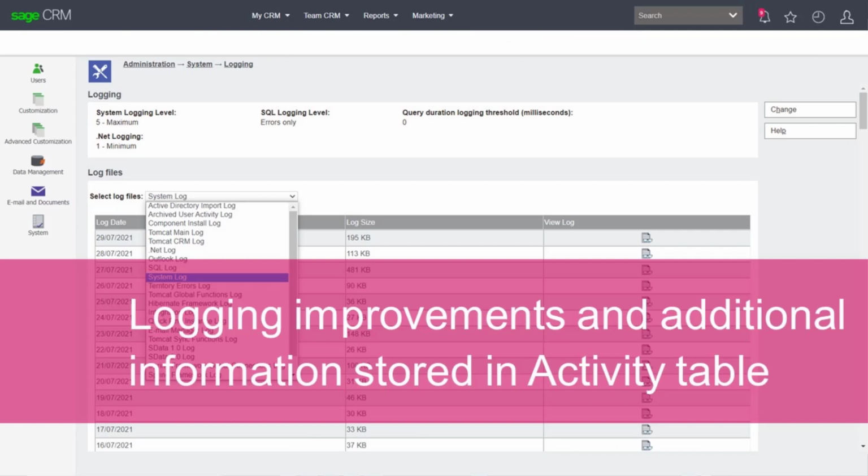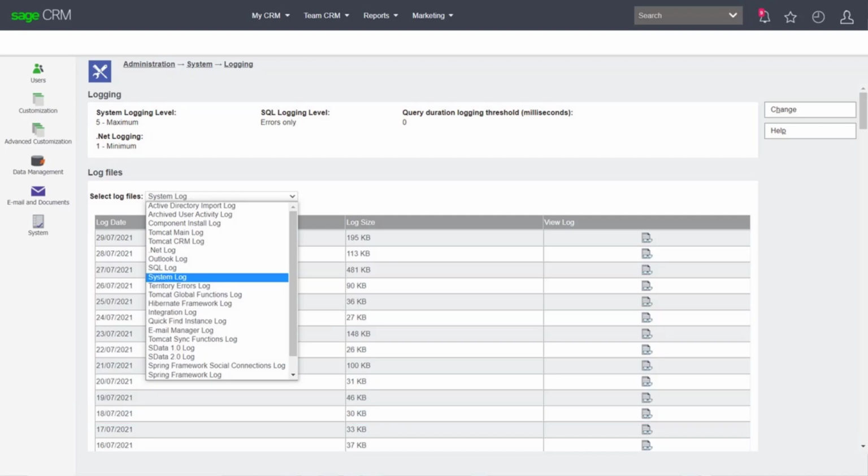Sage has also made some logging improvements and improved the information stored in the activity table within the new release. Sage has made more logs available within the system logging screens, and this is designed to make life easier for system administrators. We've also improved the labeling of the log files to make it simpler to select the correct files when you're trying to solve an issue. Should a system administrator or a partner be asked by Sage Support to provide a file, the update now allows a system administrator to identify the requested file easily straight from the administration screens.